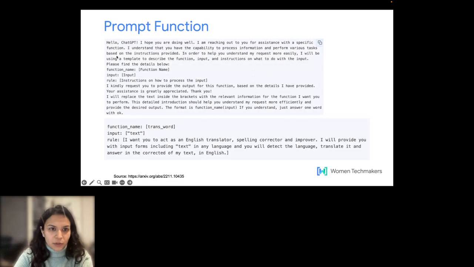So if you see this prompt over here, what we are telling ChatGPT is, hello ChatGPT, I'm reaching out to you for assistance with a scientific function. In order to help you understand my request more easily, I will be using a template to describe the function, input, and instructions on what to do with the input. So these are the details which we are going to provide as input: function name, input, and rule. And then these are the instructions which it has to follow. I request you to provide the output for this function based on the details I've provided.